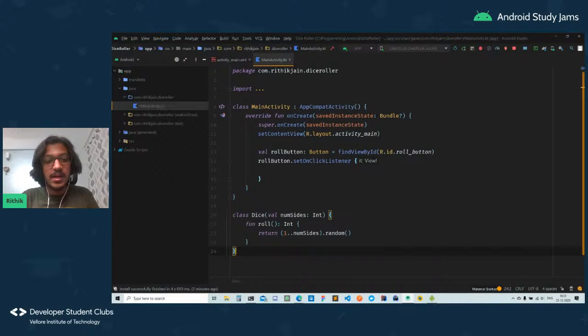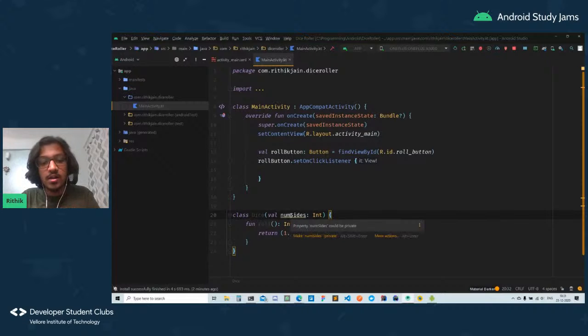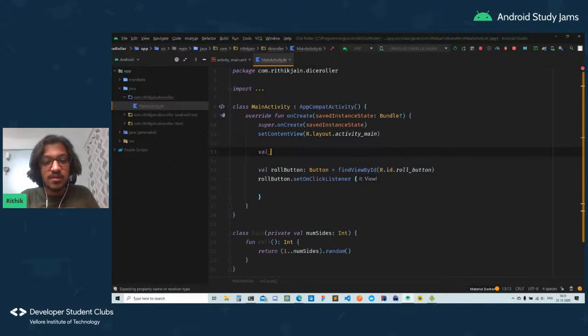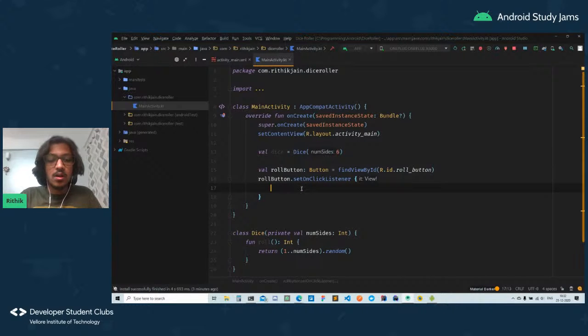We'll be placing it below our main activity, and here you can see that it gives a small warning, not a warning, a suggestion. Basically it could be private, so we'll just make this property private. Now let's go ahead and create an object for this dice class. Let's call it dice, and since we wanted 6 sides of the dice, we're just going to pass 6. And inside the roll button, so when the button is clicked, we are going to show the number which was generated.